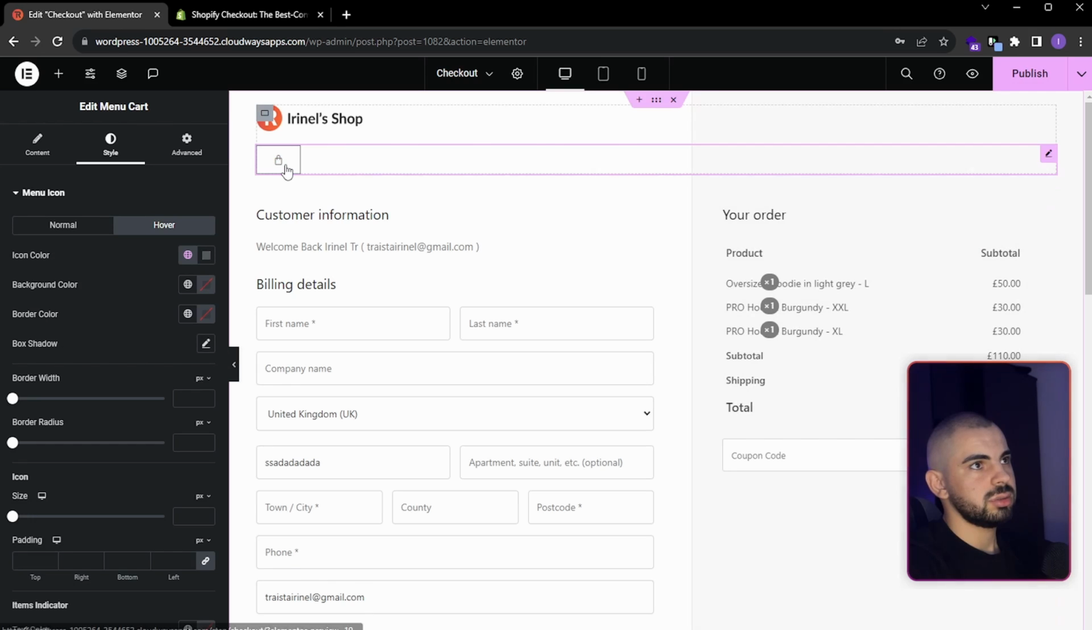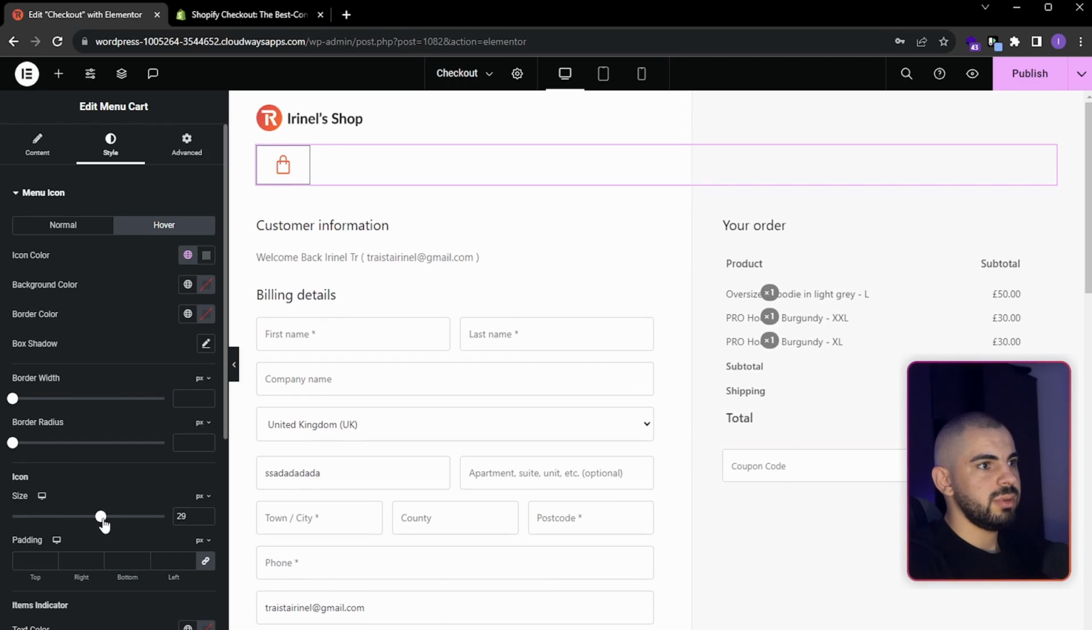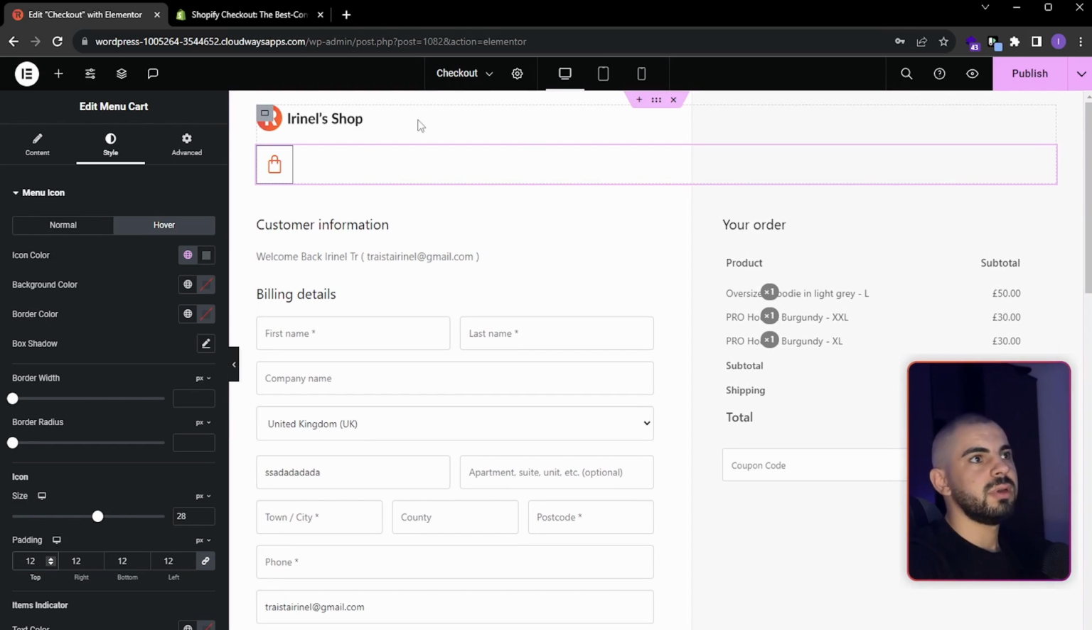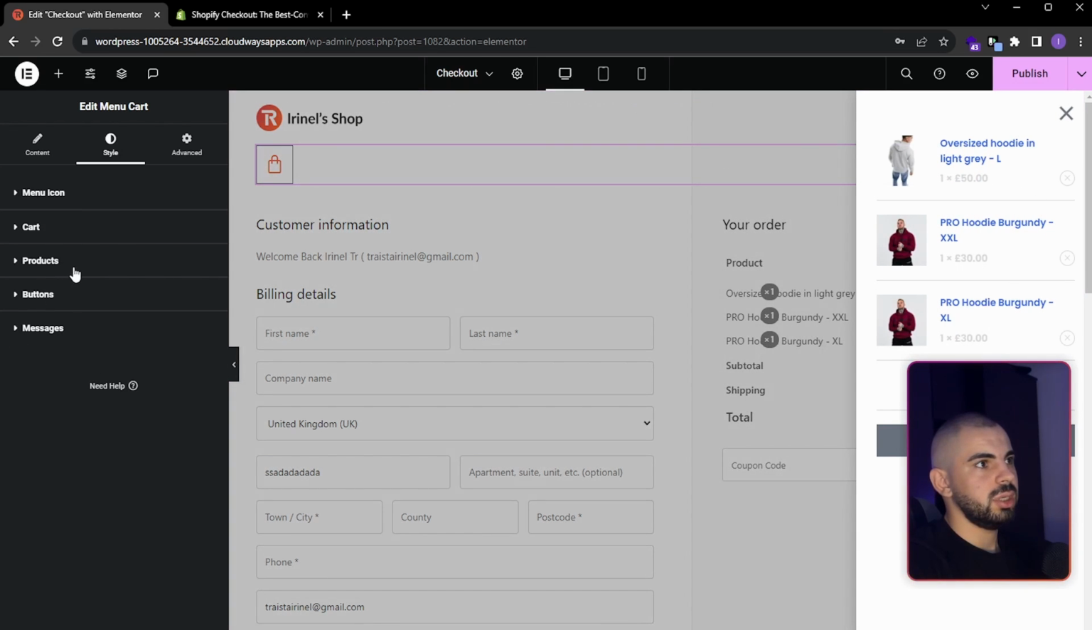Close the cart. It looks like this. Also, I'm going to add a size of maybe 30 pixels, 28 pixels with a padding of 15, maybe 12 pixels. Looks okay. Then I'm going to do some changes to the products.